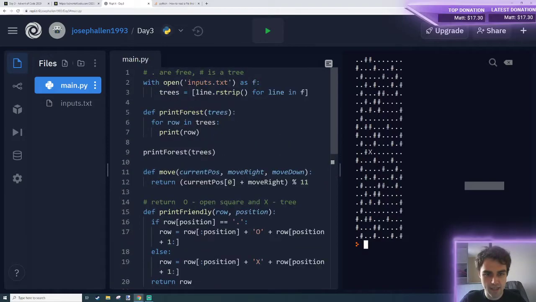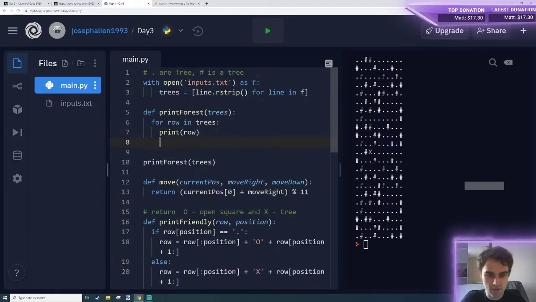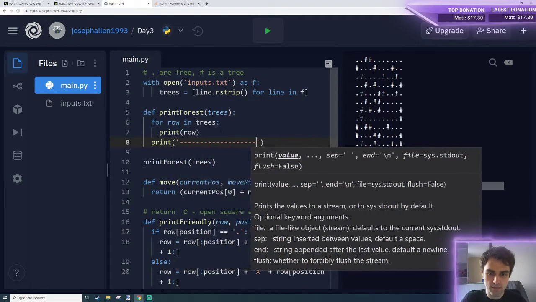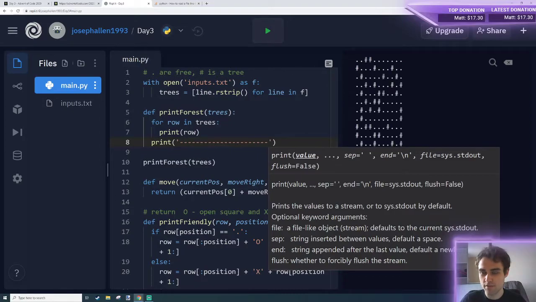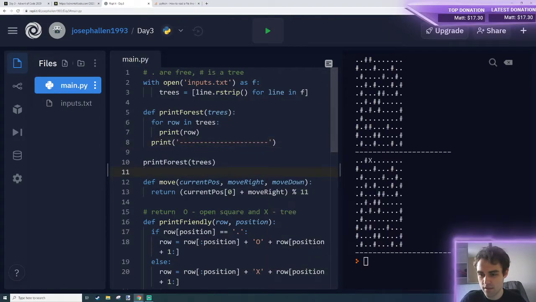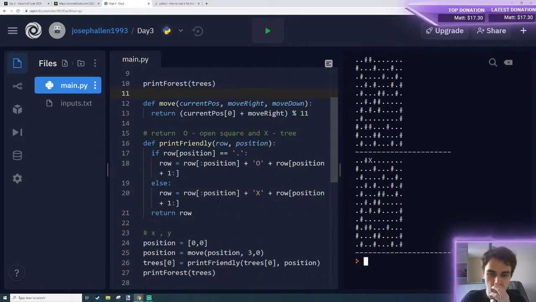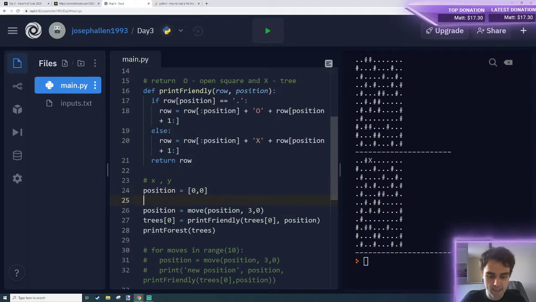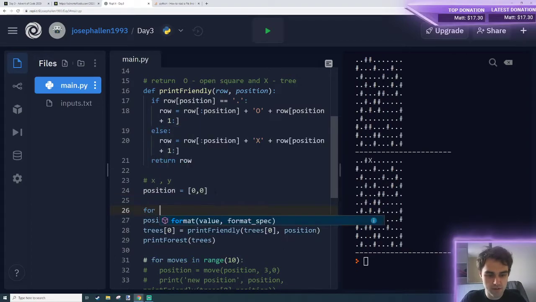Let's add just an extra empty row after that. Print. Just to make it clear that we're in between two forests. Okay, so we've done one move. We've got this starting position, which is always going to be the same. And we're basically going to do this until we hit the bottom of our trees.